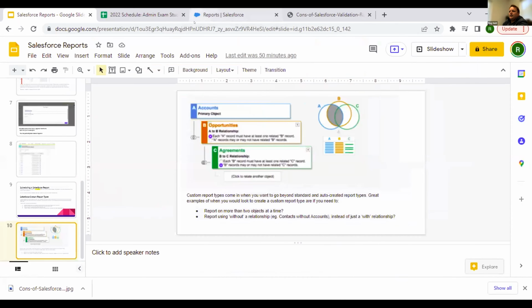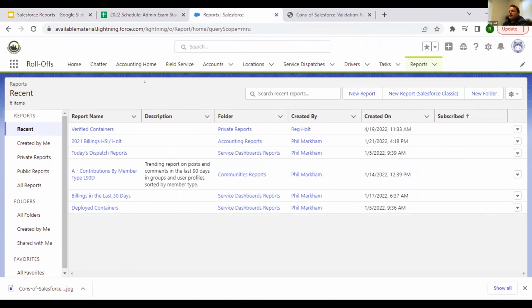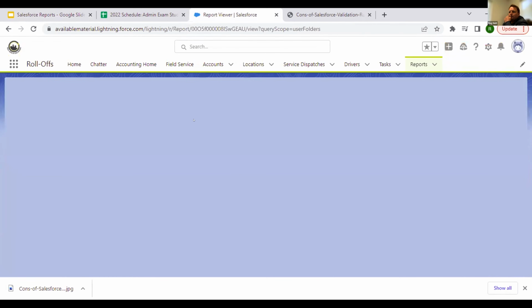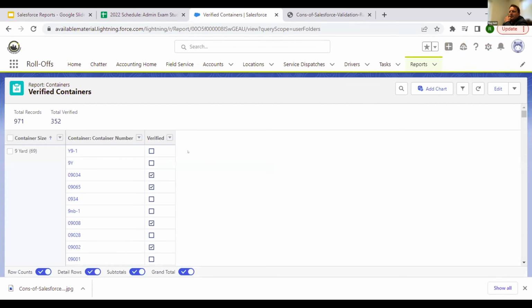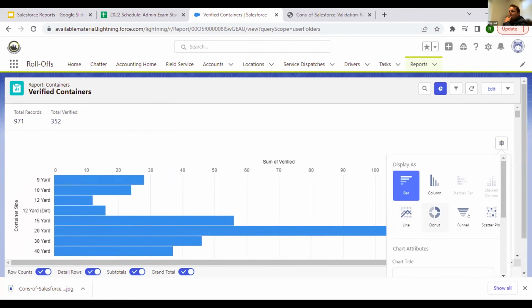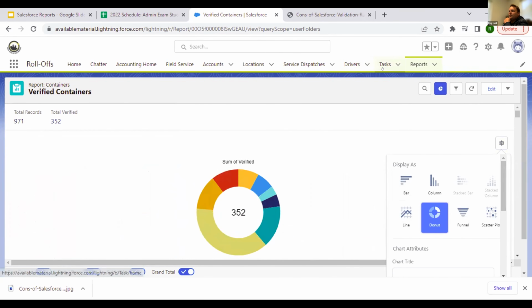So I was going to go into a live org so that we have some live data, and I just wanted to use basically a case. This is a roll-off company, and we have a fleet of containers that we're trying to organize and verify. I've already created this report. Can you guys see it all right? Yep. Okay. So I'm going to create a new report to show you guys how simple it is to create one, if that's all right.